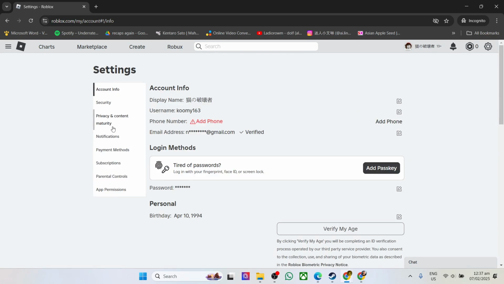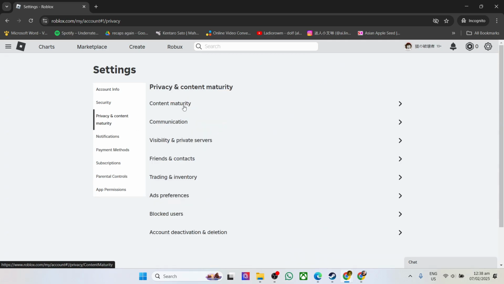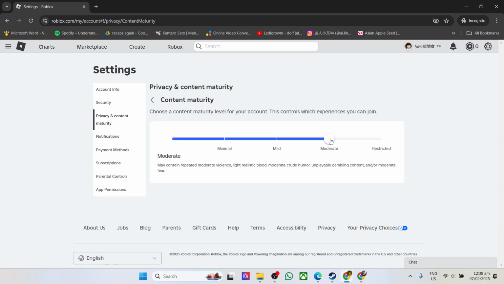Now go to privacy and content maturity, and set it to moderate. I think by default it may be from mild. When you go to moderate, it will show automatically that it has been saved.